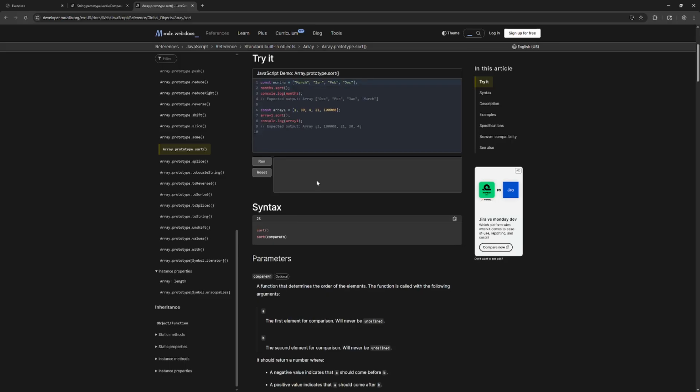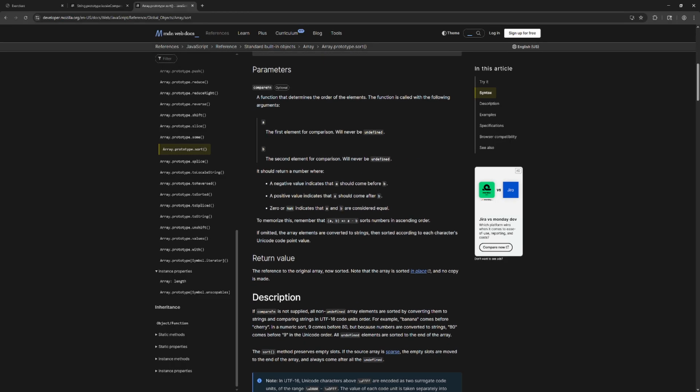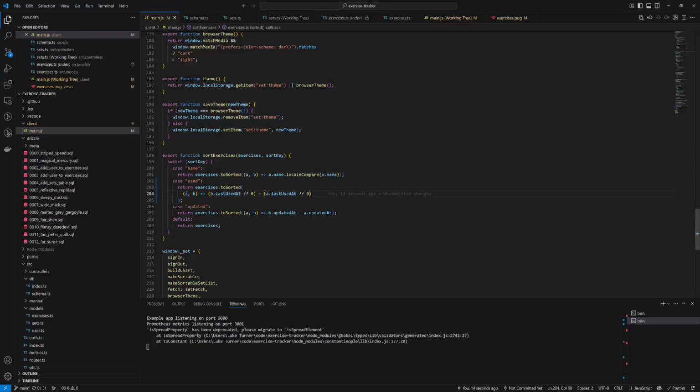See sort for compare function. So negative value indicates that A should come before B. Yeah. What if I switch these around just out of curiosity?